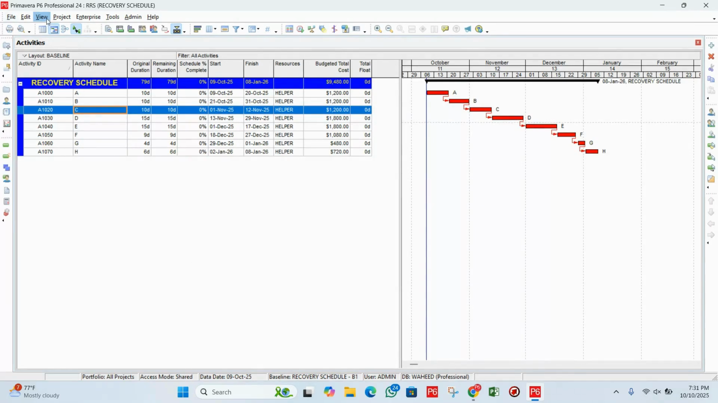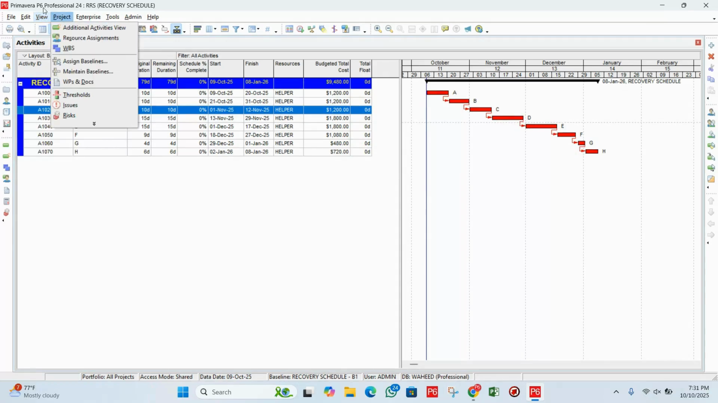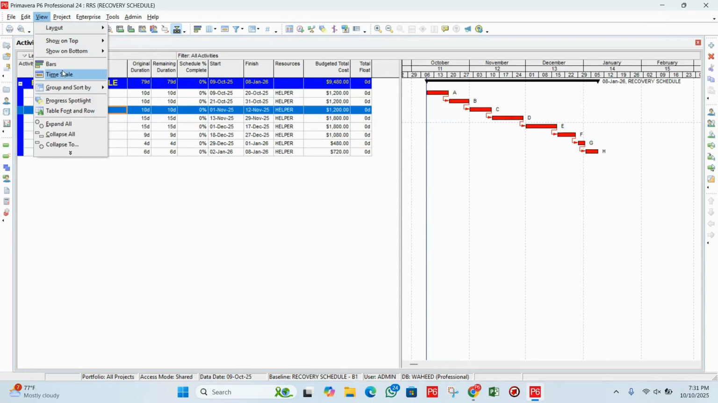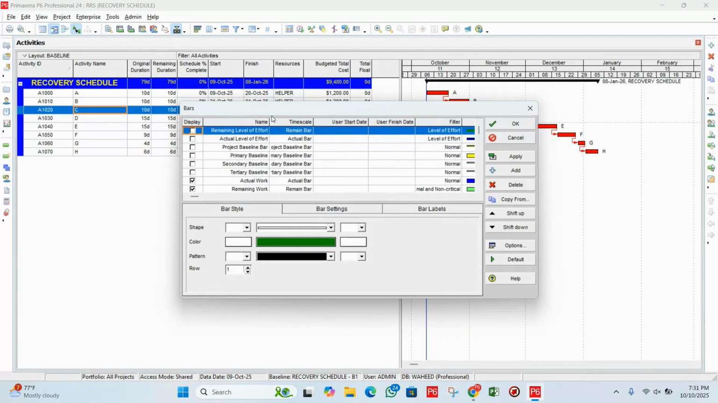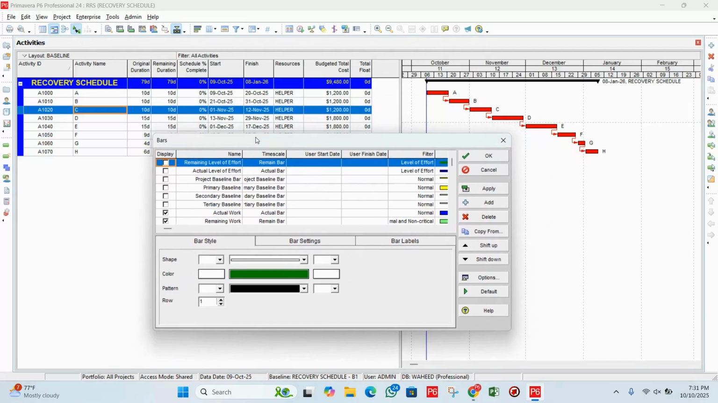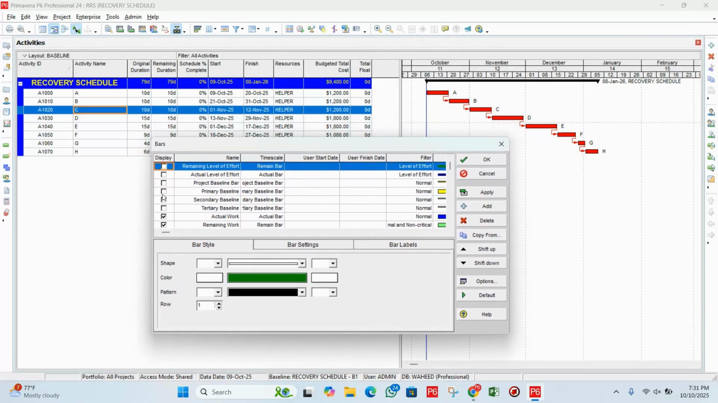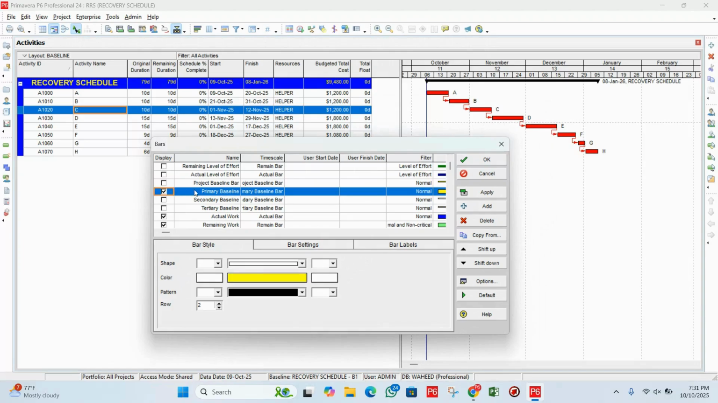Next, let me show you one more thing here. We will go to View, then Bars, and if you need to show the baseline bar, you can display it by clicking this option. For the primary baseline, let me show you. You can see the baseline bars have appeared, but I am not going to show these bars. If you need, you can show them.